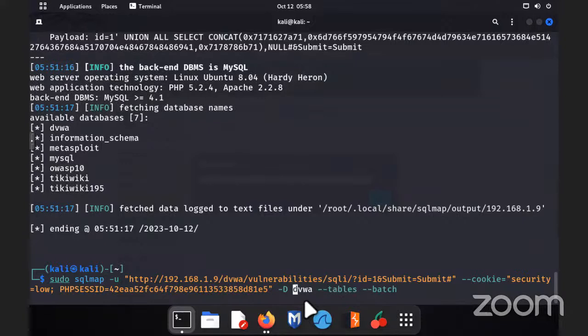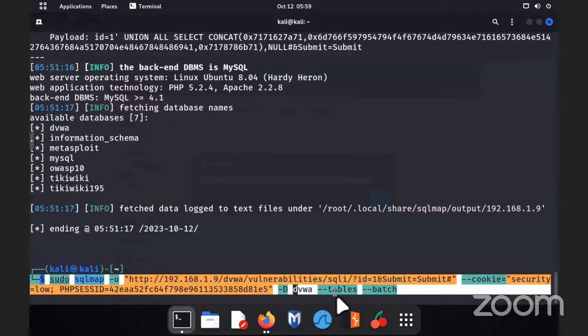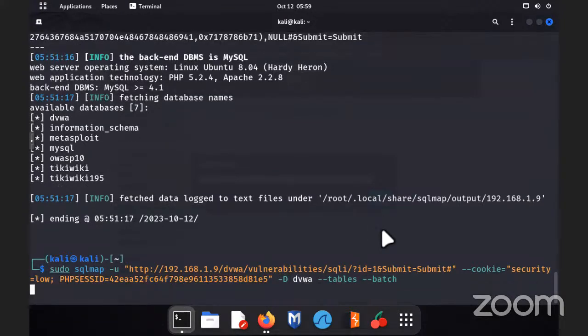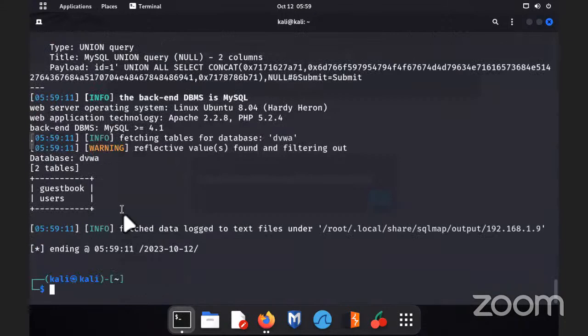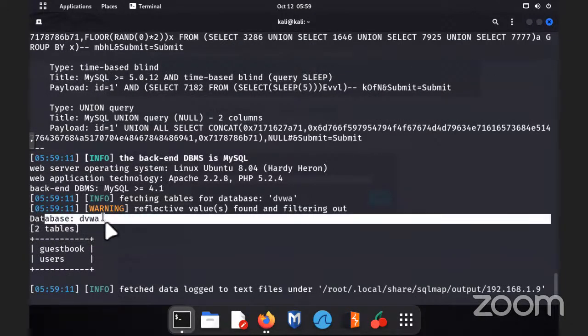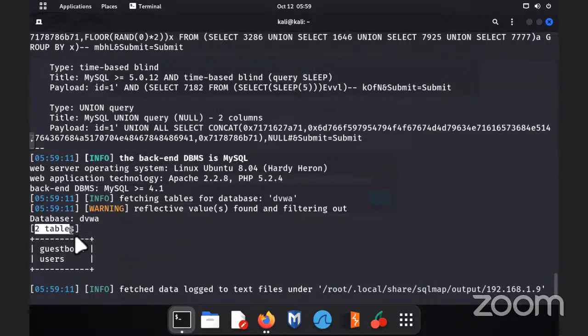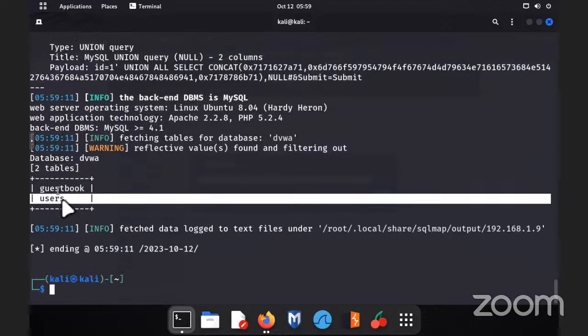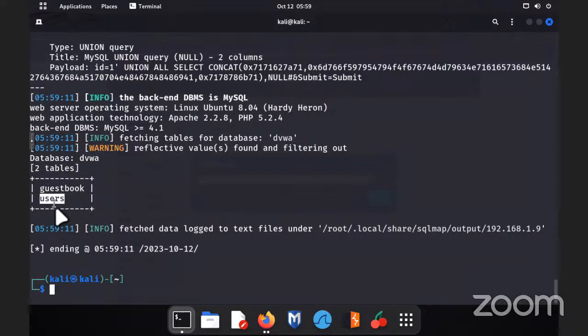So if I have my database name, I can provide it with capital D, and then I can give hyphen tables to enumerate tables. Earlier, I was enumerating databases, so I did hyphen DBS, but now it's tables. I press enter, and let's wait for it. Okay, it got us here. In database DVWA, there are only 2 tables, guestbook and users. Now, I want the columns present in table users.